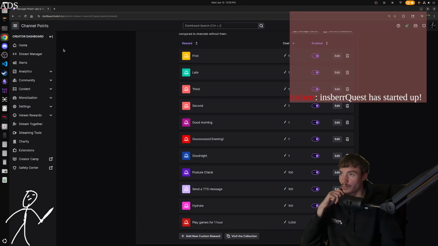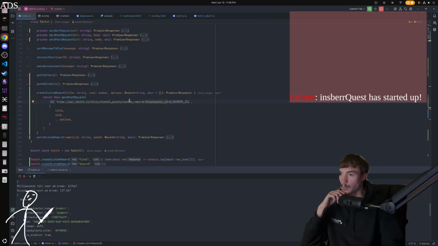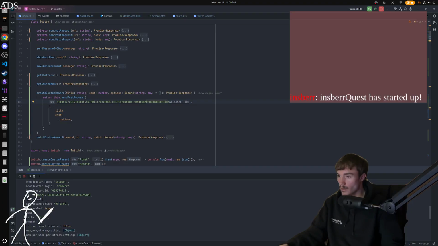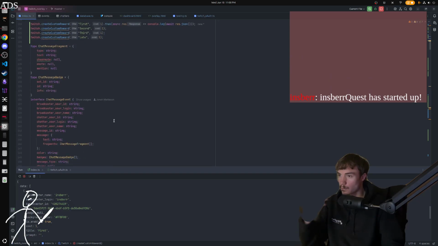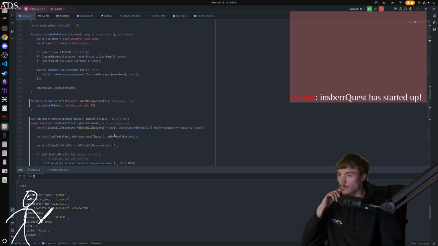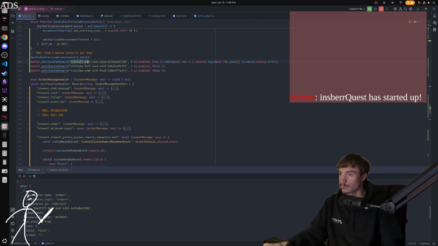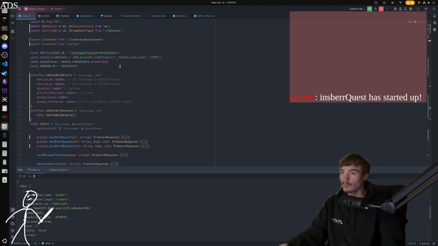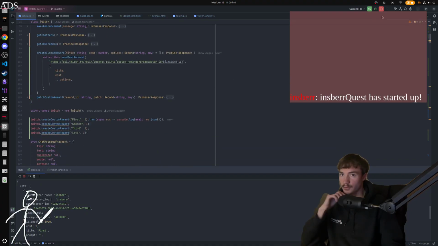It's so weird. Okay, well, I have the ID of it. First. What happens if I run this again? Does it create a second set of them? Duplicate reward. Okay, so it doesn't. That's good.